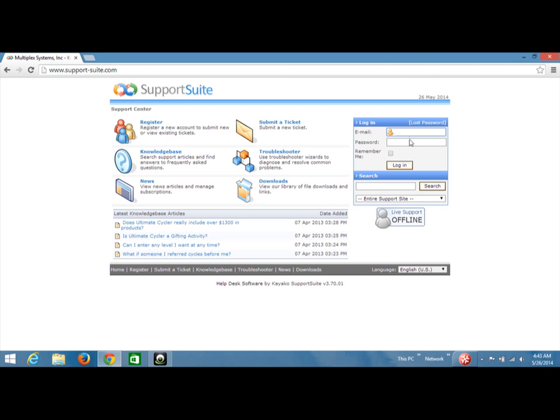So that's simply creating an account. It's an email and a password, just like you did with making an Infinity account. You have to have a support account to submit a ticket. Like I said, I've covered this in a couple of other videos.